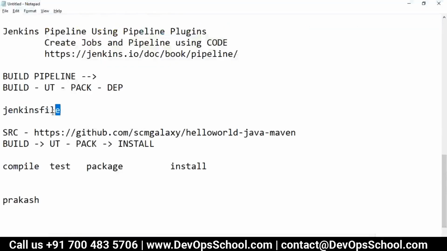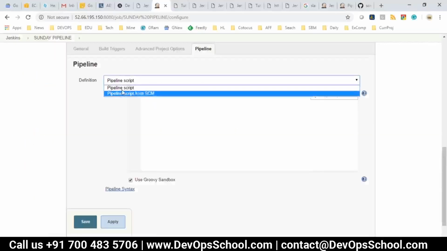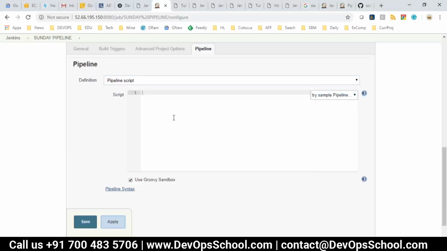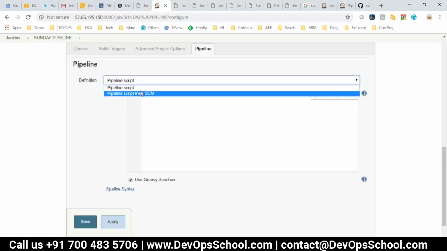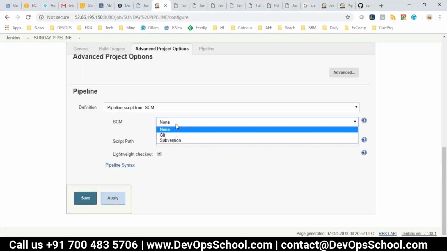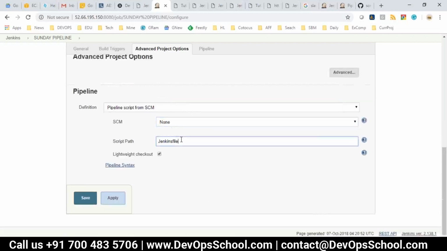Here you have to write the Jenkinsfile. You can provide the Jenkinsfile in two ways. Look at this here, Pipeline script, where you write the script here itself instead of a Jenkinsfile, or if you have a Jenkinsfile in SCM, that means Git or Subversion or anywhere, you can pick it from there. It's up to you. Right now I don't have any Jenkinsfile. Maybe I have some examples.